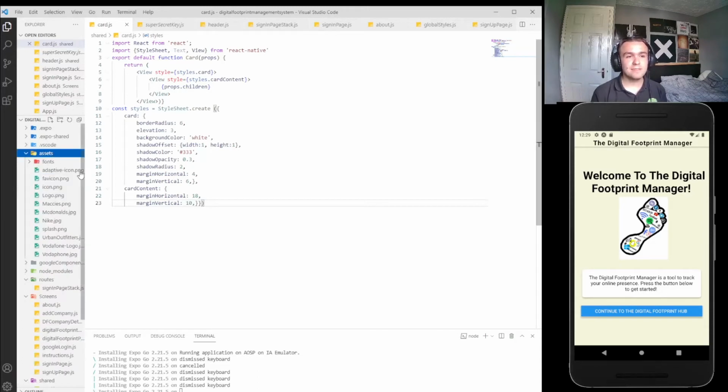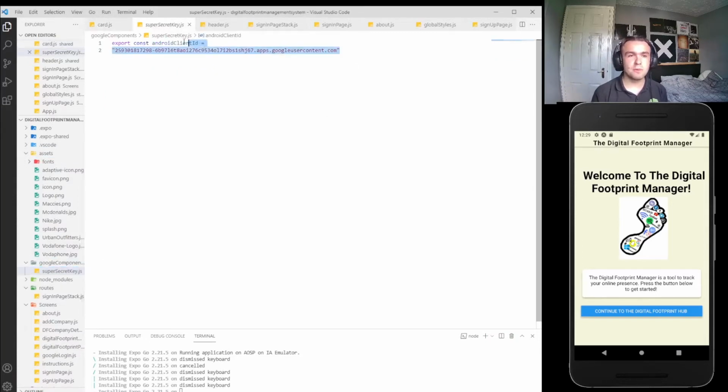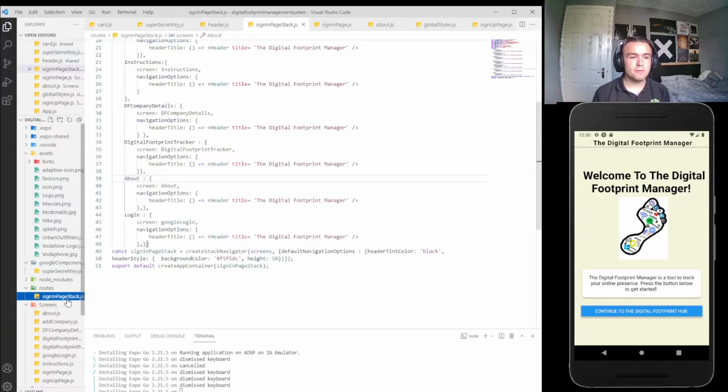We have assets that contain the fonts and different images that I've used, and the Google components. This Google component, I'll talk about it briefly, but this just contains a key, an Android ID, and this key is what we need to connect to the Google interface. So without this key we cannot interface over to Google, so this is called within the Google login page. So I'll get over to the sign-in page stack.